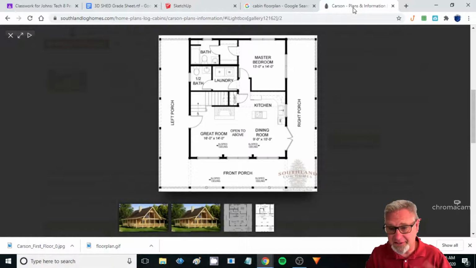There are architects and companies who offer their floor plans, and of course you can buy the floor plans from them. You can hire them to oftentimes design a custom floor plan, or maybe they're a company that builds the houses as well, or the cabins.